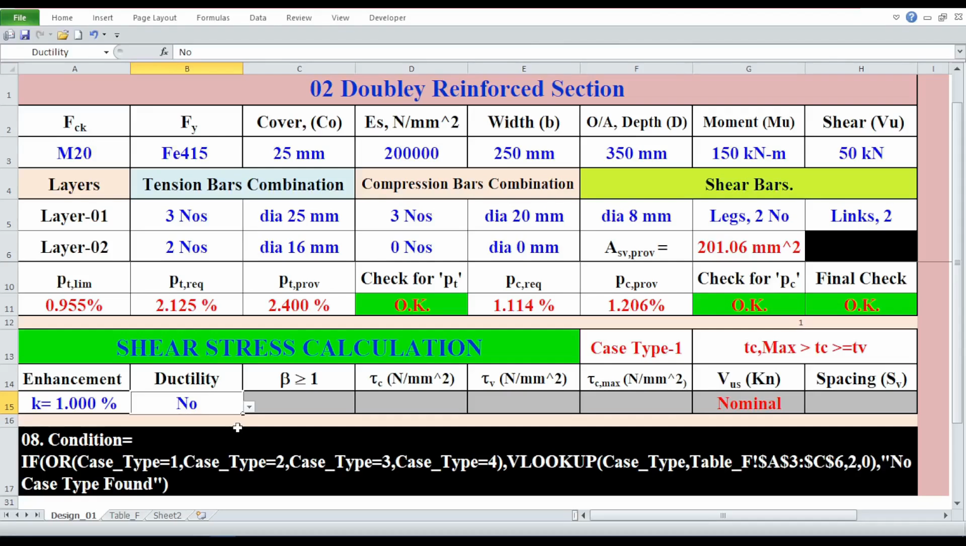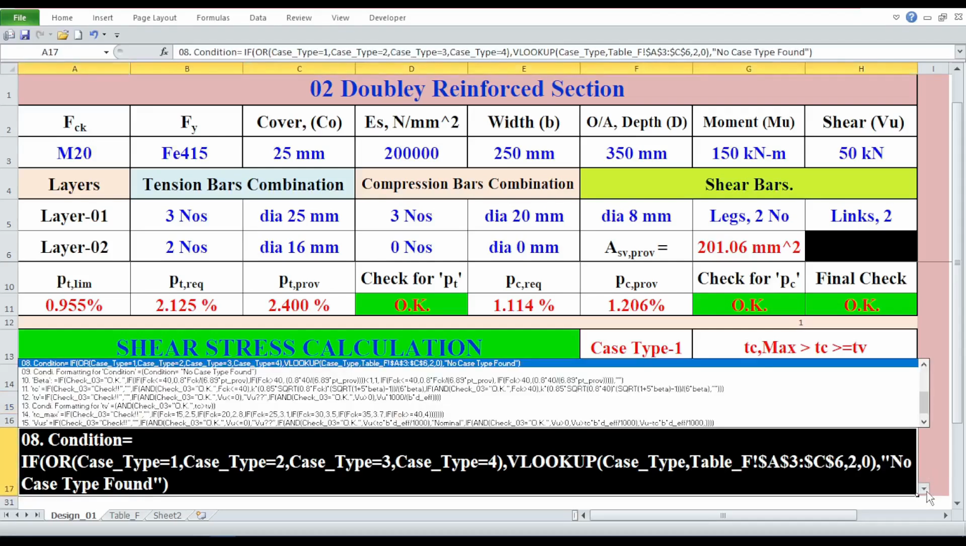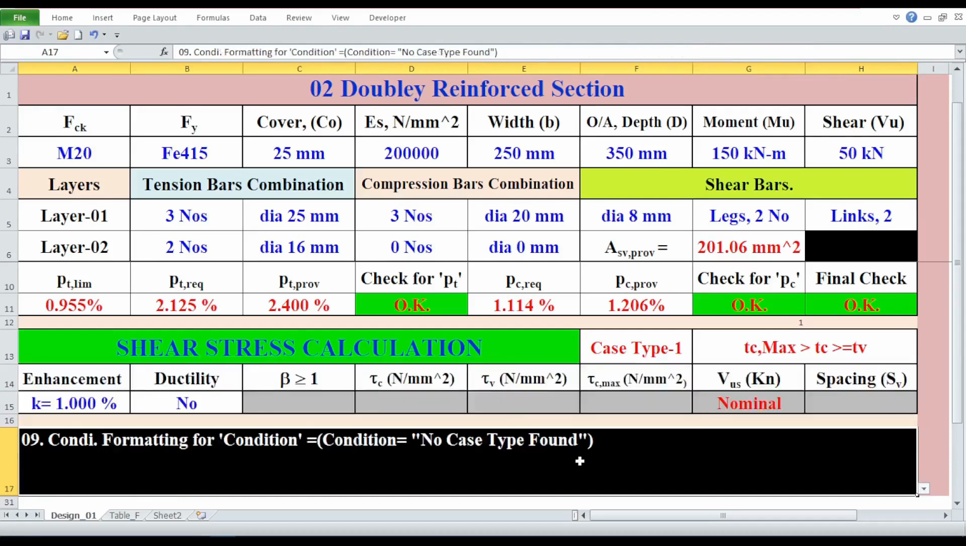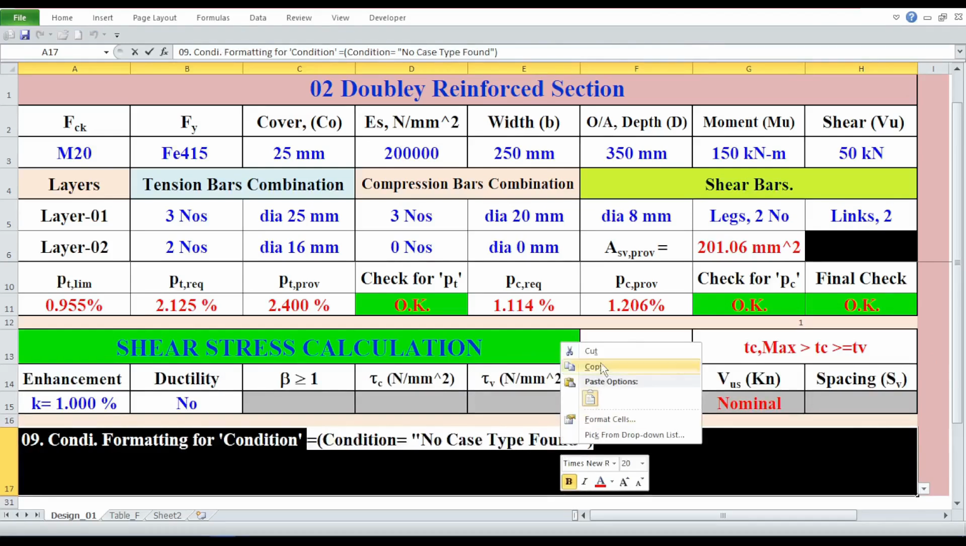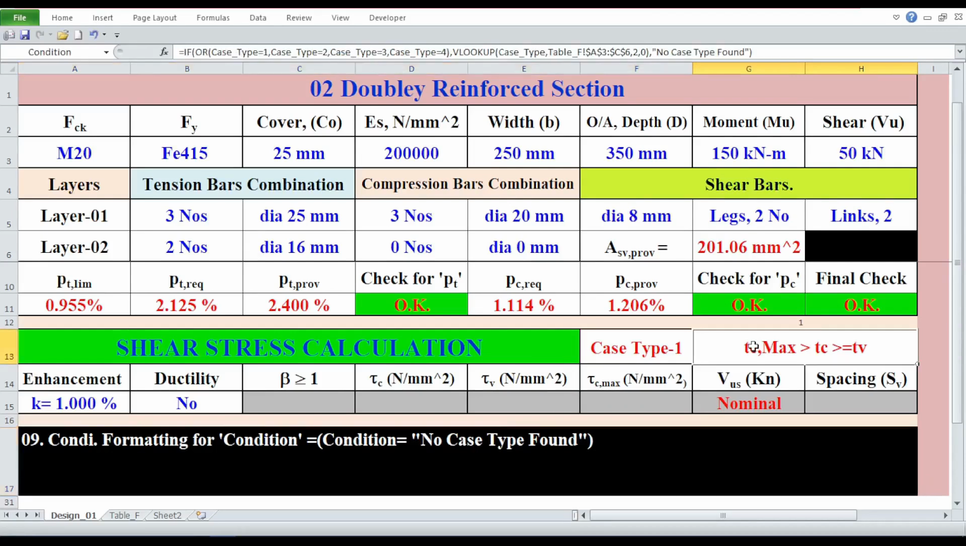Task number 9, conditional formatting for condition. Conditional formatting for the cell, condition, and the formula that I am going to use for that is, equals to, open parenthesis, condition, equals to, no case type found, close parenthesis. I think I need not explain this simple formula, hence skipping the explanation of this formula.